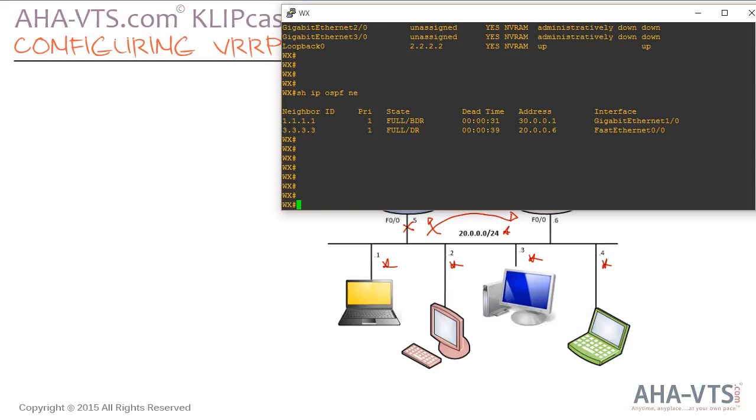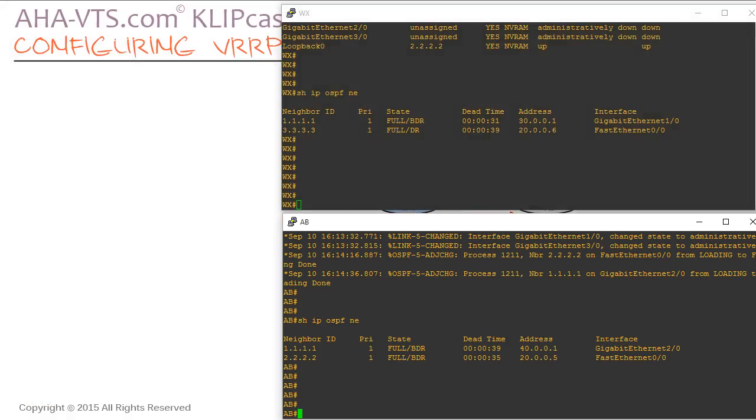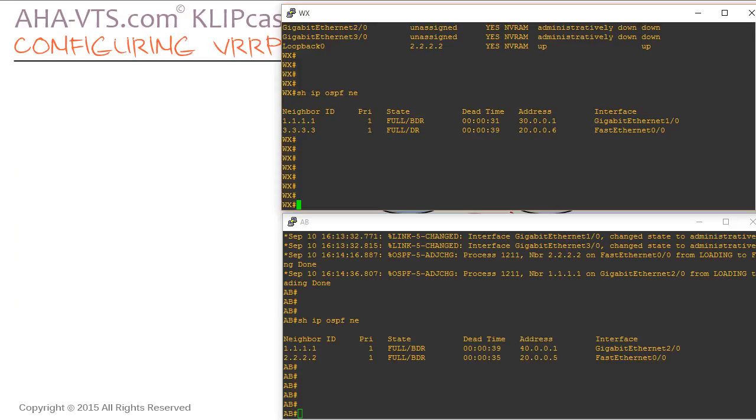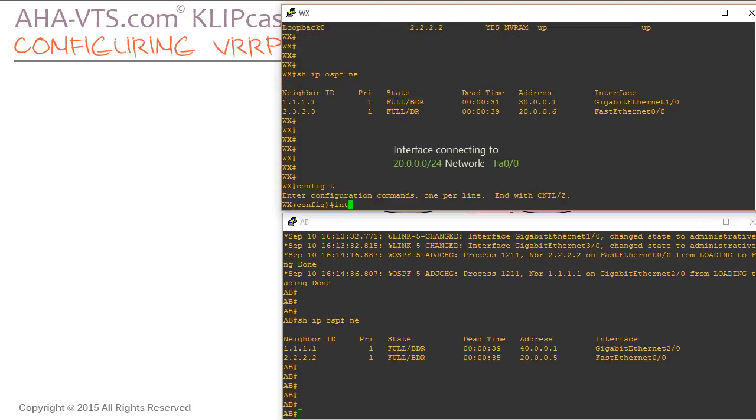Okay, so let's go ahead and bring up our devices. I'll bring up router WX and then router AB. And since router WX will be acting as our VRRP master, I think I'll start there first. Okay, and here are the following commands that I'll be inputting. First off, go into global configuration mode, followed by the interface that is connecting to our 20.0.0.0/24 subnetwork, and that's FastEthernet 0/0.